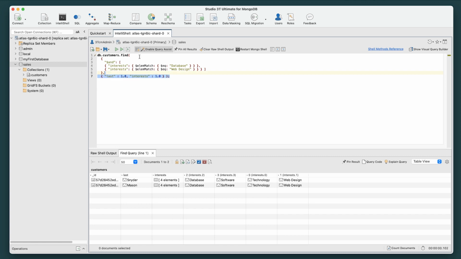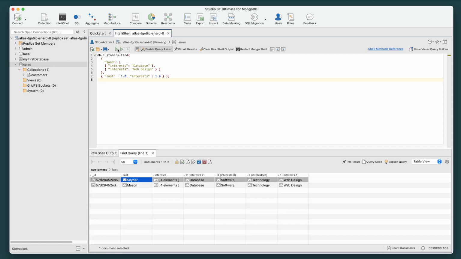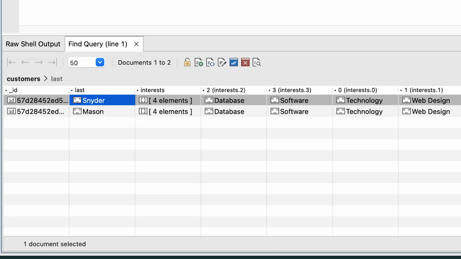We're going to again replace the existing code with the following find statement. This statement works just like the previous one, except that it does not use the $elemMatch operator, helping to simplify the overall statement. Click Run Entire Script. You should receive the same results as the previous statement.